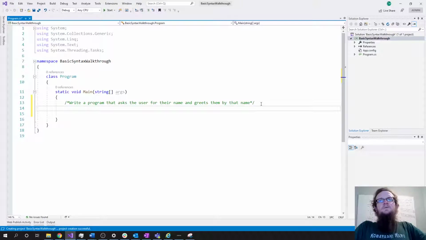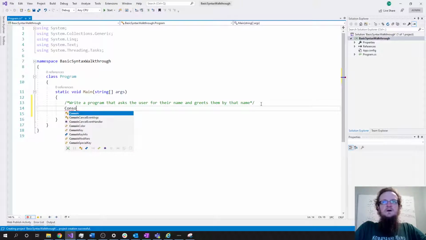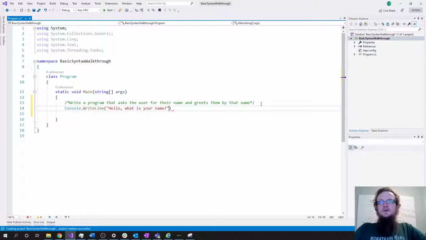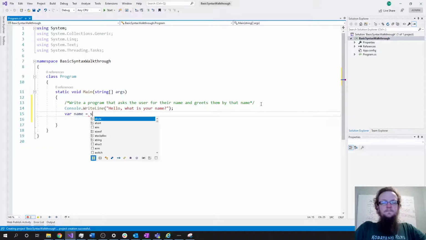So what we're doing here is looking at console reading and writing, so input and output to the console. In order to do that, all we need to do is Console.WriteLine and "Hello, what is your name?" Then what we need to do is store the value of that person's name in some sort of variable.